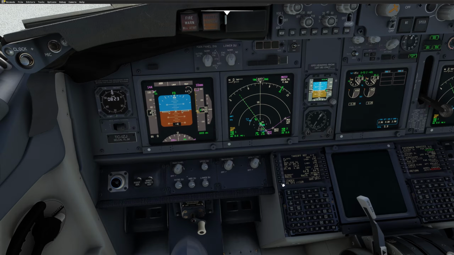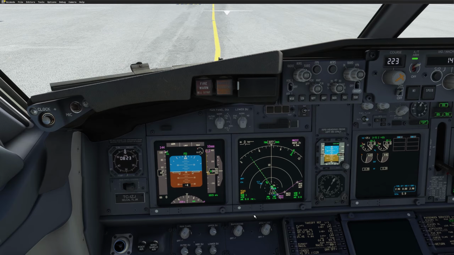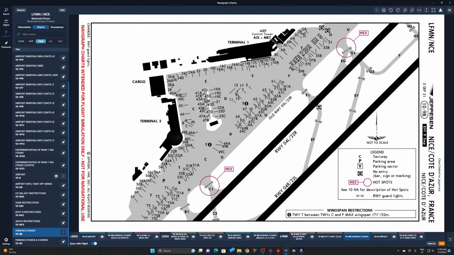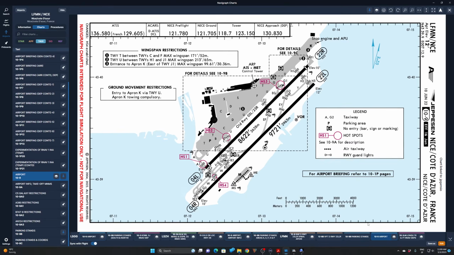Alright, this is a way to remember your clearance for taxi. You see I put Hotel 1, this is where I'm supposed to taxi. This is my taxi instructions, Sierra, Foxtrot, and Uniform. And double slash for me means hold short 22 right. So if I keep that now on my FMC, I have my taxi clearance always available. Alright, so let's have a quick look at the chart. As expected, Sierra, right on Foxtrot, left on Uniform, and we go to the holding point runway 22 right, Hotel 1 to hold short. Perfect.